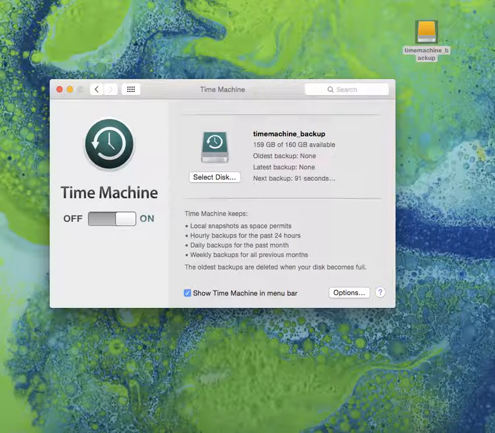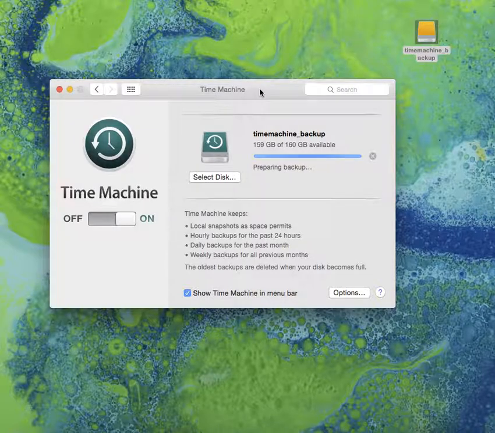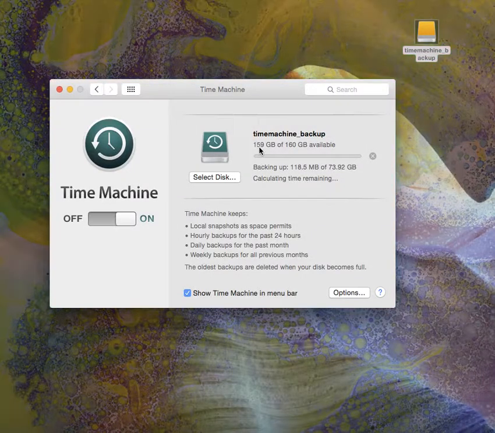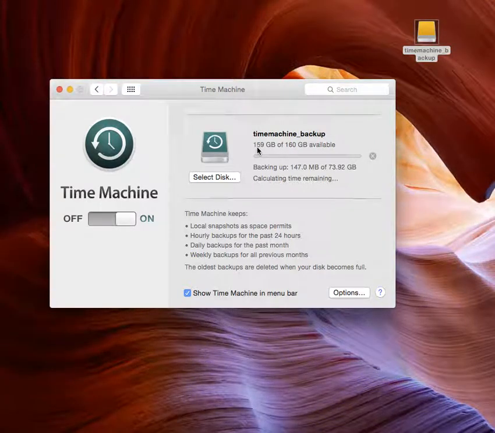Just click on the Time Machine option on your menu bar and click on the Backup Now button. Once I click on Backup Now, it will start backing up. So now you can see the backup process has started and the total backup is 159 GB.